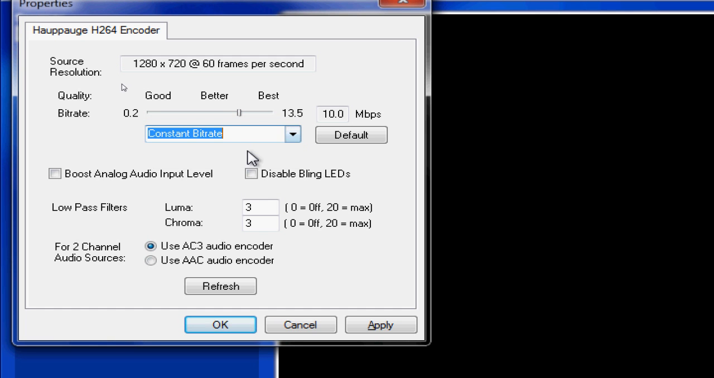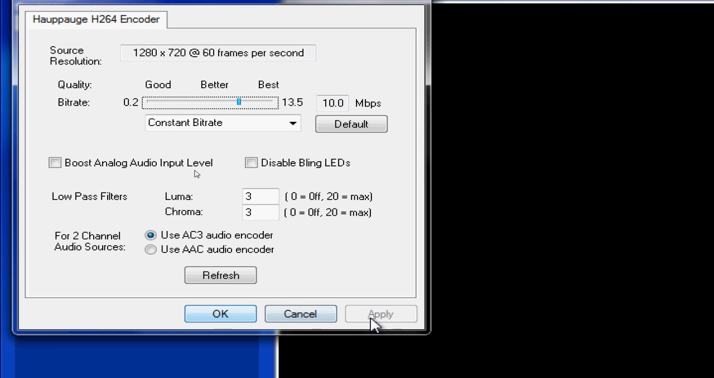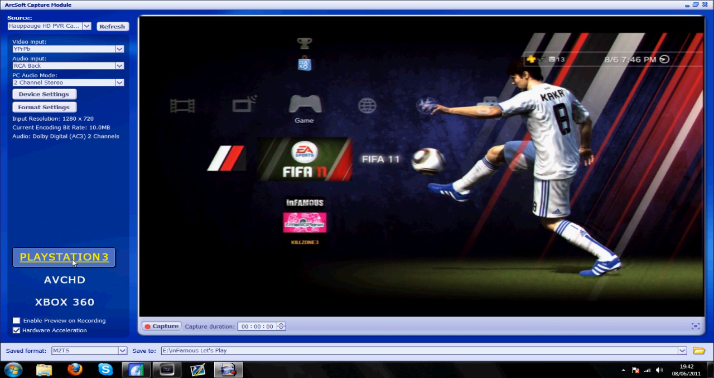You want it on constant bitrate. You want these two unticked, Luma 3, Chroma 3, and use AC3 audio encoder. Apply, that's important, you press apply and then click OK. And you can have this on either Xbox or PlayStation 3. If you are on Xbox, it must be on Xbox 360.